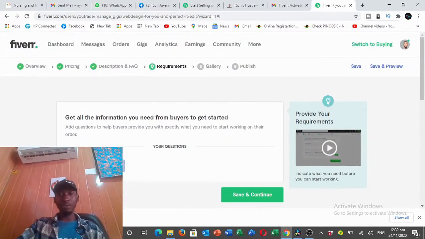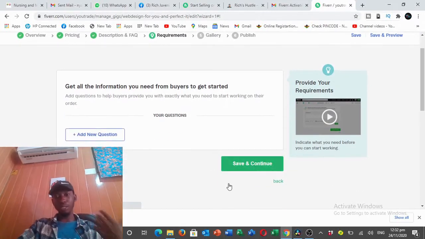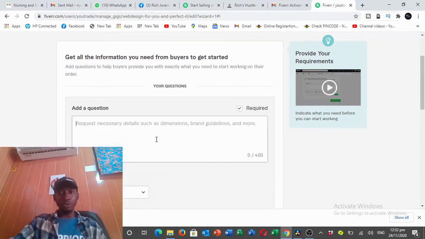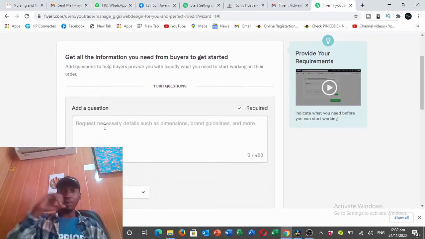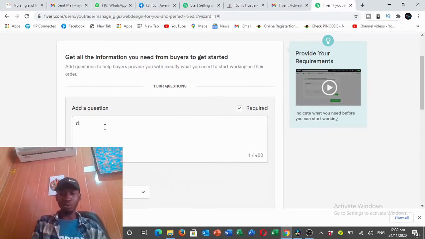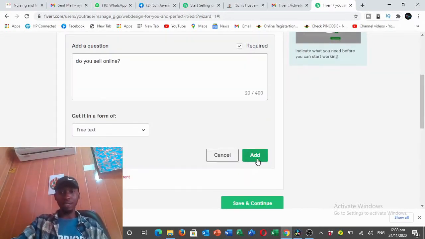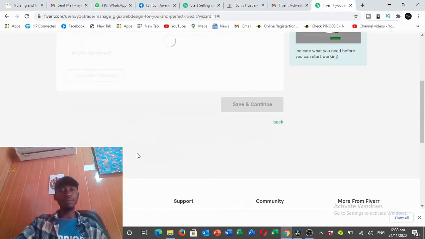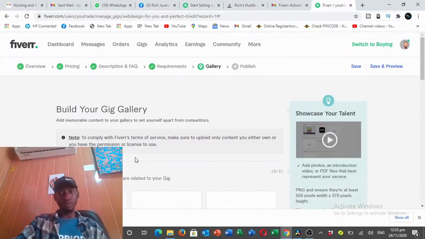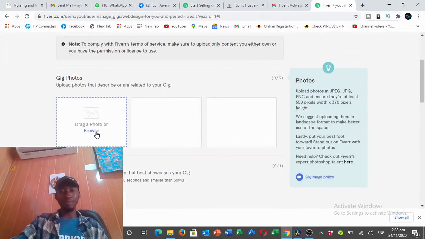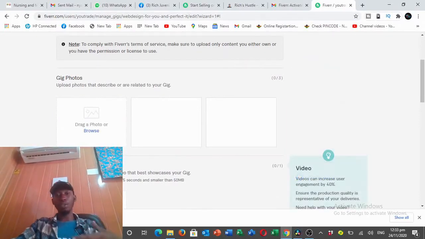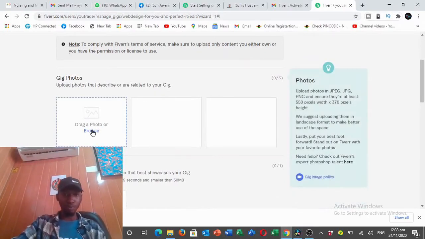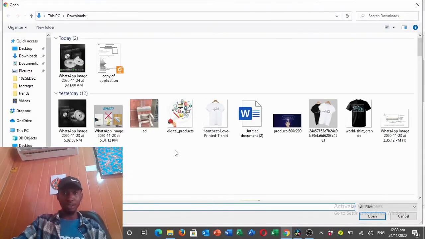After this, you can add requirements or anything, or you can skip and then you continue. So the requirements, you can add questions. Do you maybe sell online? Anything. You just need to add anything that will be in the interest of us. So you can add some pictures or something so that they will know the work you have done previously, or they will know your previous works that you have done.